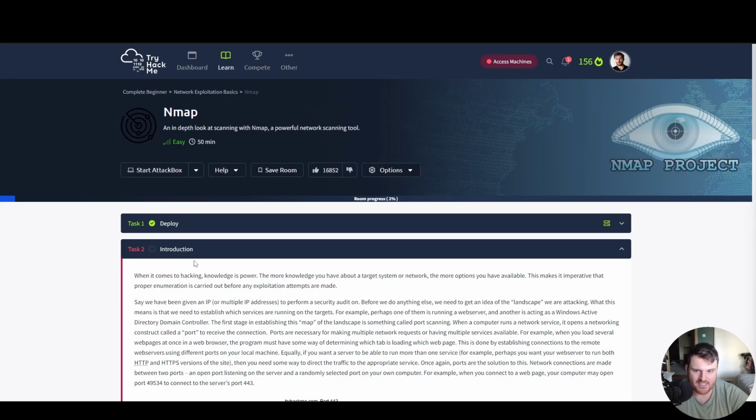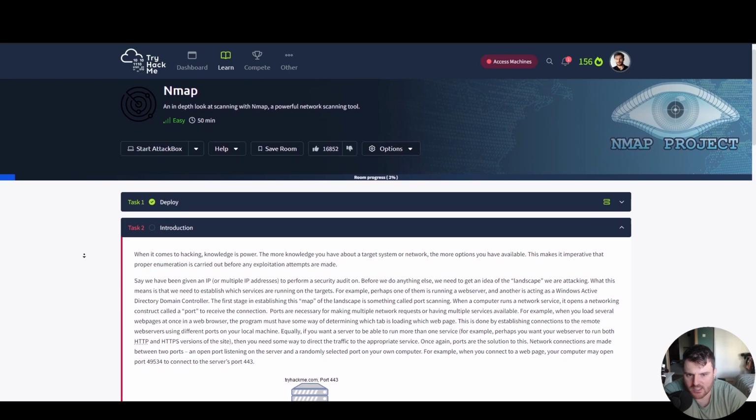And we have today task number 2 inside the network exploitation basics and Nmap. Task number 2, introduction. When it comes to hacking, knowledge is power. The more knowledge you have about a target system or a network, the more options you have available. This makes it imperative that proper enumeration is carried out before any exploitation attempts are made.